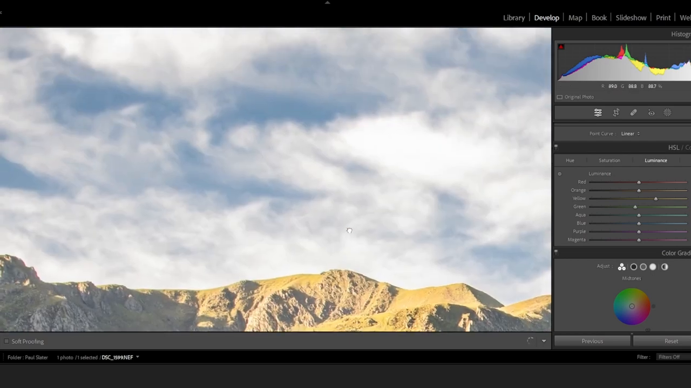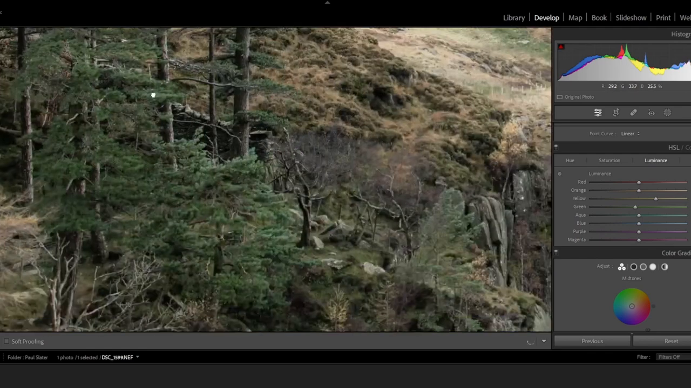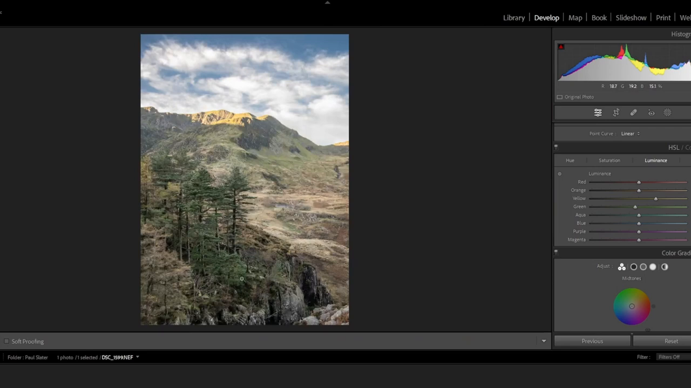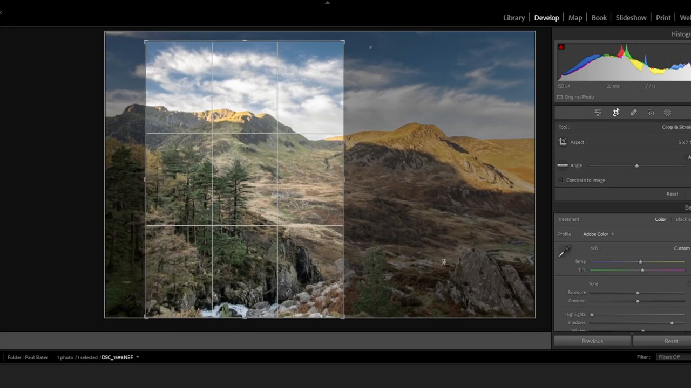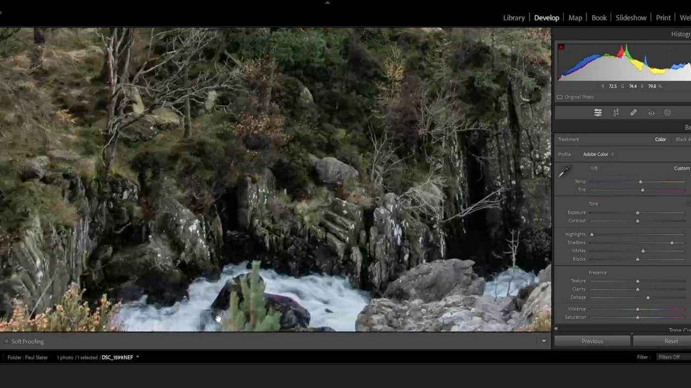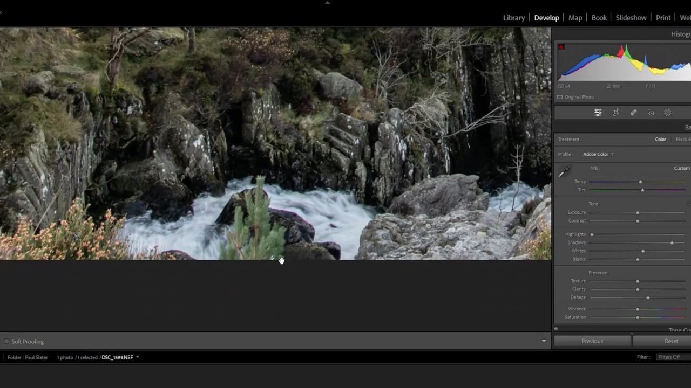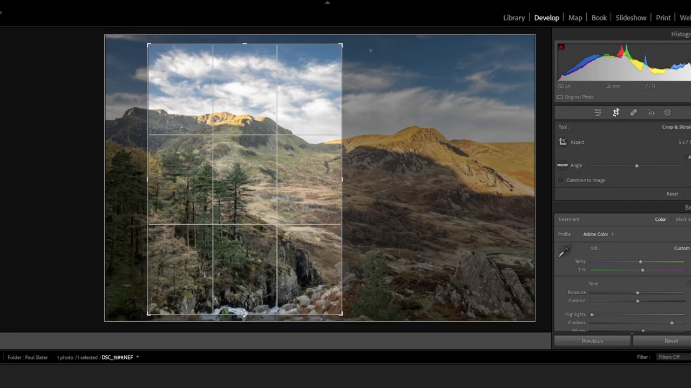I do like to have a look around the image, see if there's any sort of distractions. Well, what I'm going to do, I'm just going to go back to the crop and see if this water works in it. Oh, it's such a shame, but that's just really frustrating for me. I know you can hardly see it. I think I'm going to go back to that crop.